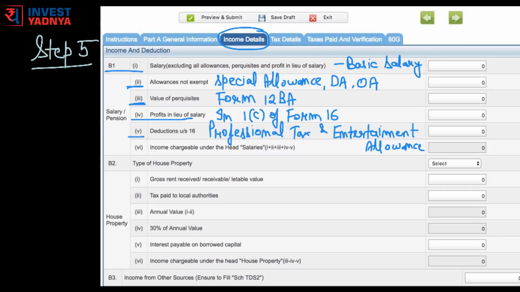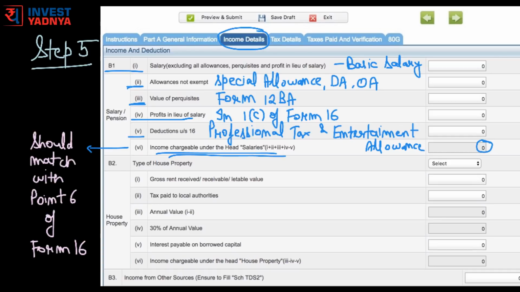So after entering the above amounts, the form will automatically calculate the income chargeable under the head Income from Salary under point B16. This amount should match with the income from salary given in Form 16, that is in point 6 of Form 16. If you don't receive any Form 16, then income from salary should be calculated on your own.